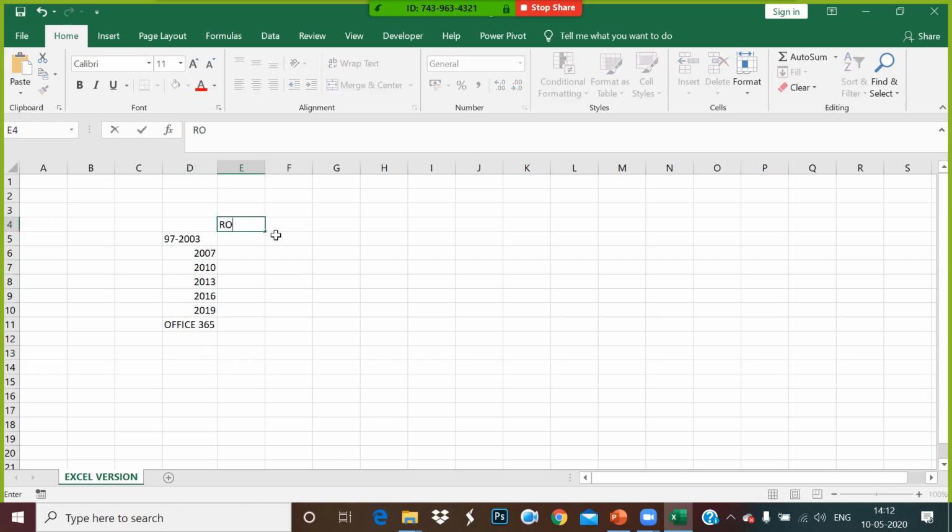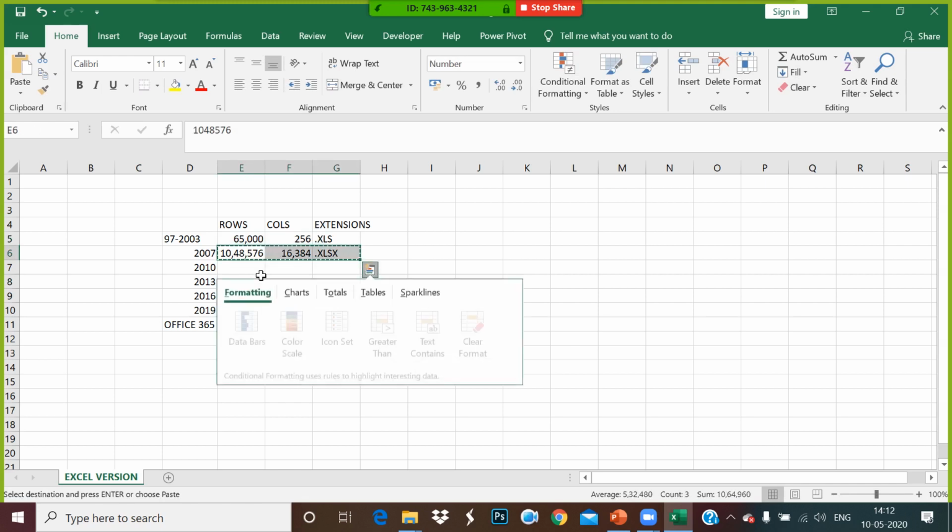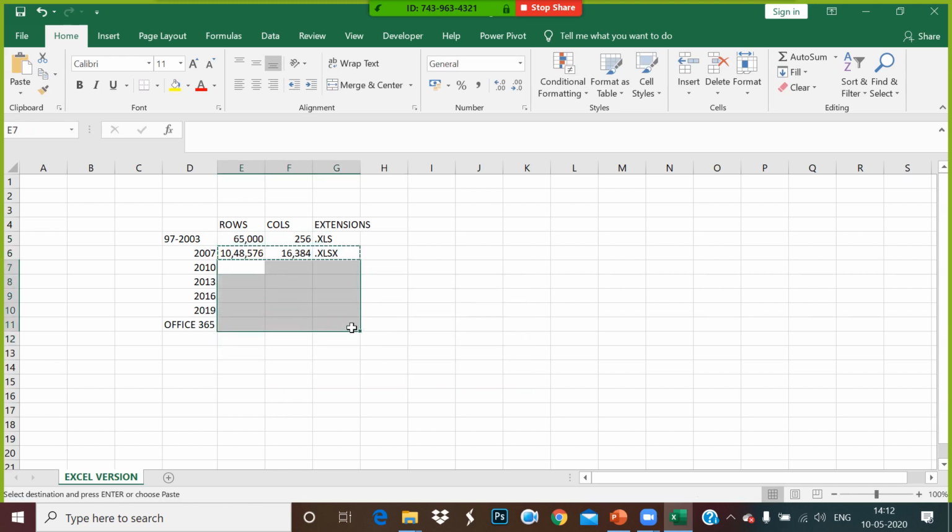Now, what is the difference you see in the number of rows as well as columns, and what is the difference in extensions? In the old version, rows were 65,000 with 256 columns, and the extension was .xls. When 2007 came in, the rows became 10,48,576 and columns became 16,384, and the extension became .xlsx. This is what is followed till Office 365.